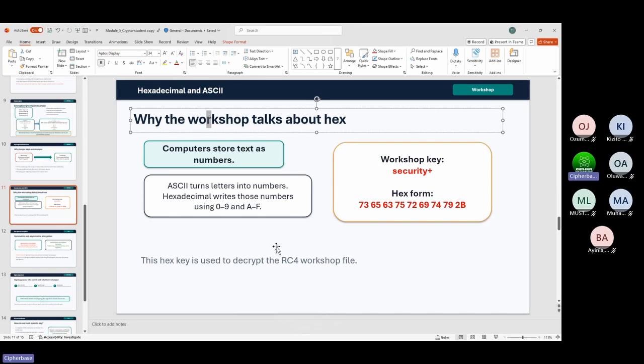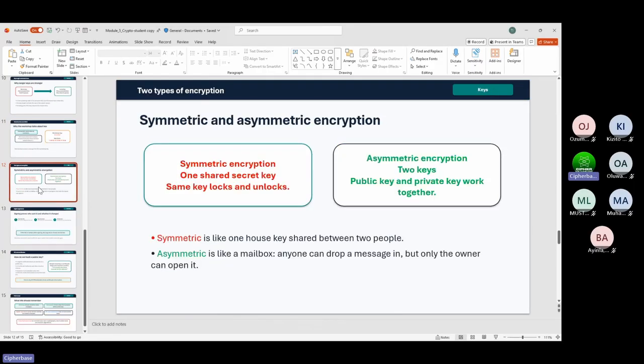So now, from our workshop, we talk about this. Workshop key, we talk about this. And how we get this, we understand by the time we talk about the workshop. Then we now talk about symmetric and asymmetric encryption. In simple terms, I say symmetric encryption: one shared secret key, the same key locks and unlocks. We can compare this one to our home, the window, the door that I just talked about.